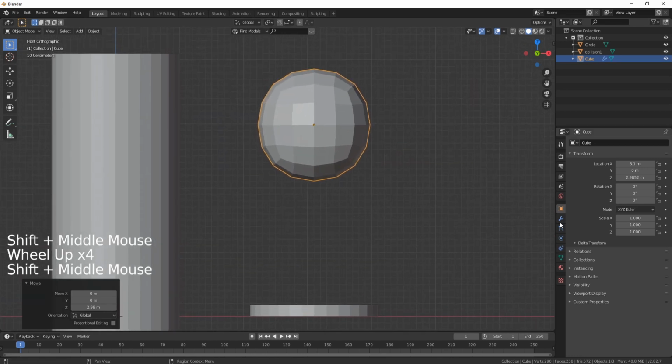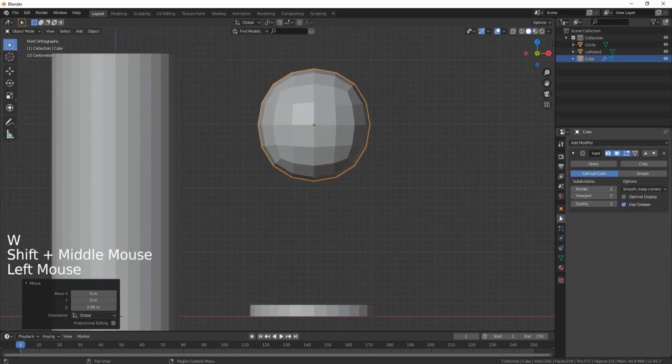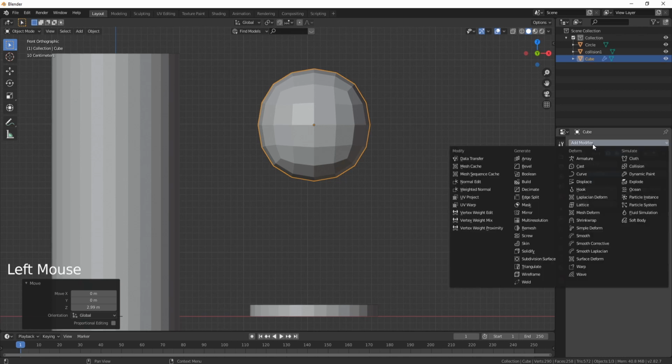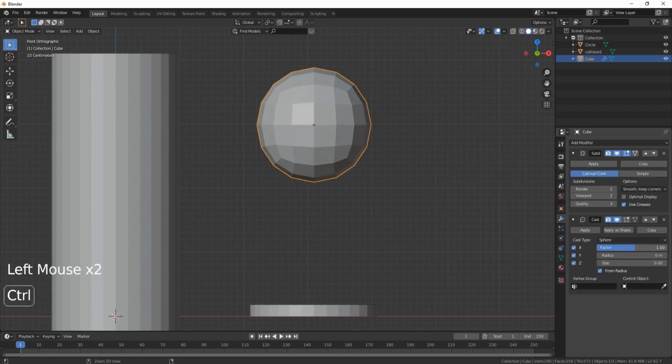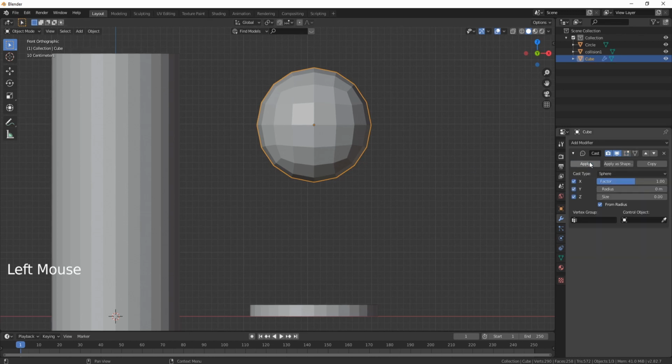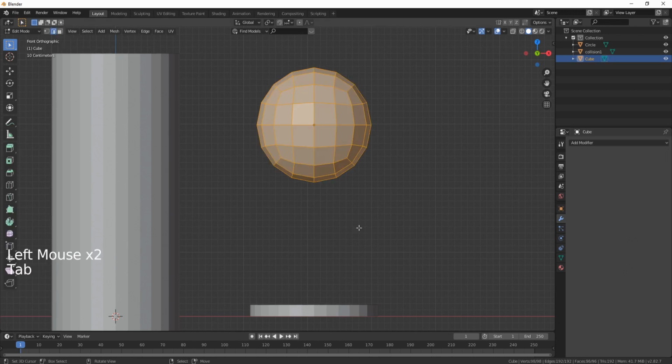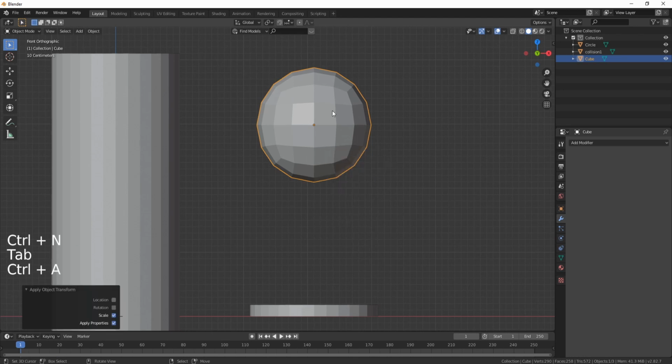Before I do anything else, in my modifier tab on the right, I'll be adding a cast modifier with a factor of 1. Now, I'm doing this because with soft bodies, the less vertices you have, the more stable, or rather less computationally demanding your animation will be. So I'm just going to apply these, so I get this. Select everything, Control N, Control A for scale again. So we're making sure that everything is to scale, everything will be working perfectly.